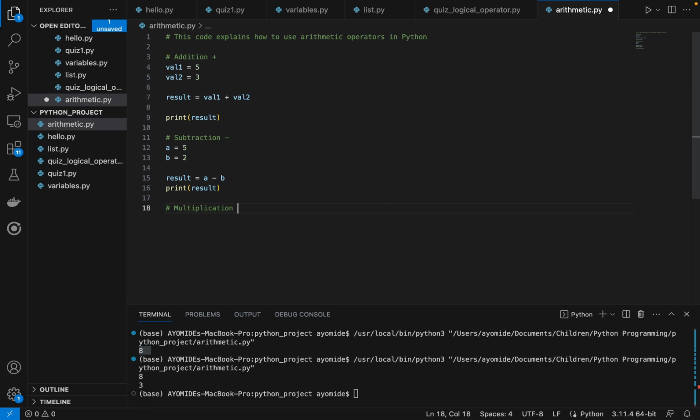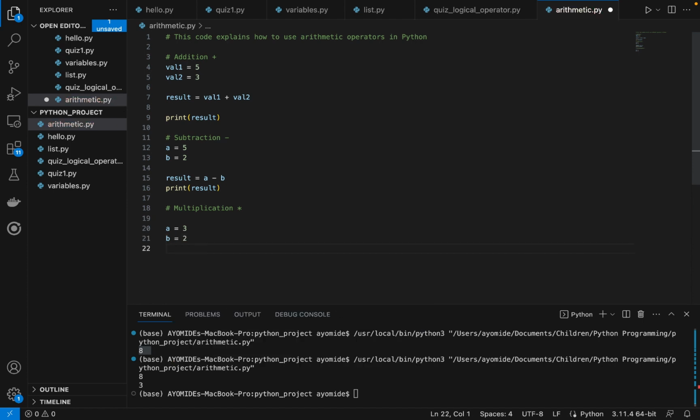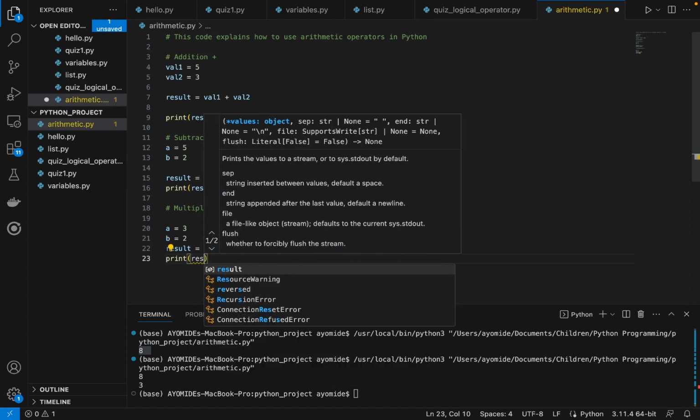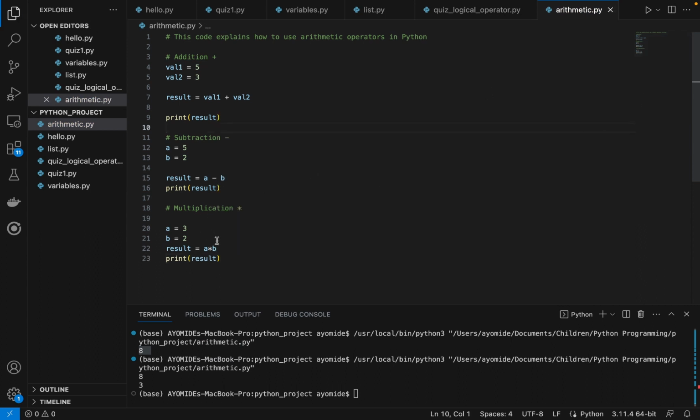And the symbol for multiplication is the asterisk, right? You see right there, asterisk. The one you are used to is X, but in a computer it is the asterisk right there. So if I have A as 3, B as 2, and I say my result is equal to A multiplied by B, and I want to print my result, this should give me 3 times 2, right?